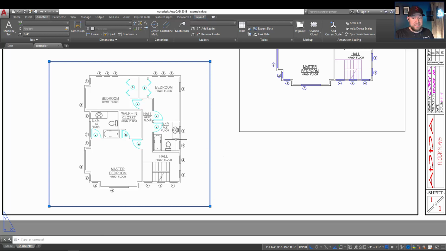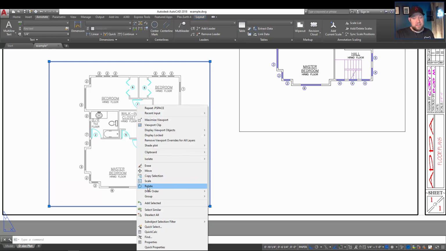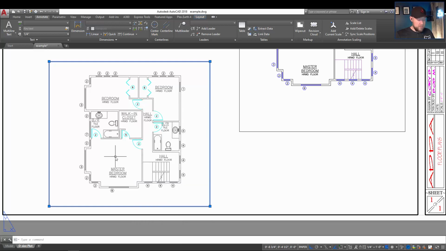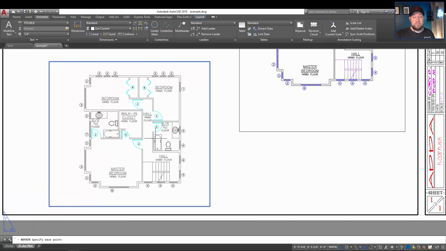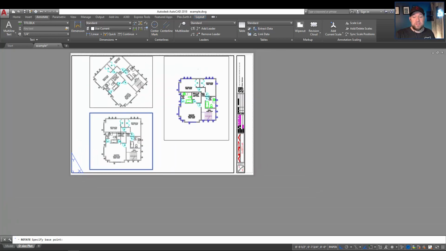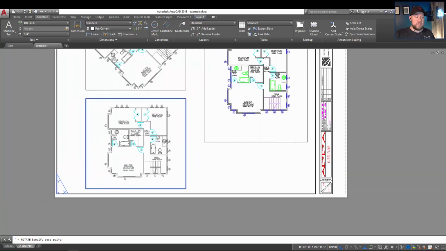Now you don't want to double click inside of it. You can just select it. Now you can right click and choose rotate, or just simply use the RO command for rotate, and then choose a base point once again. So this one's going to allow us to simply rotate the view itself.